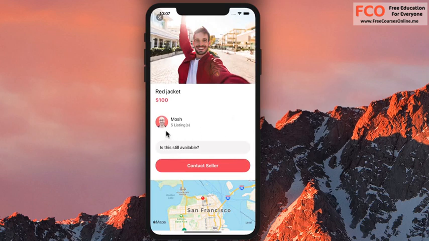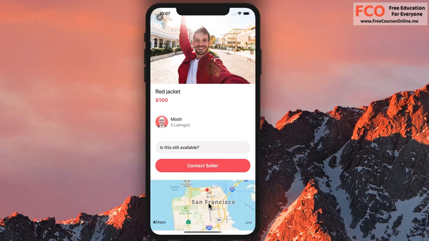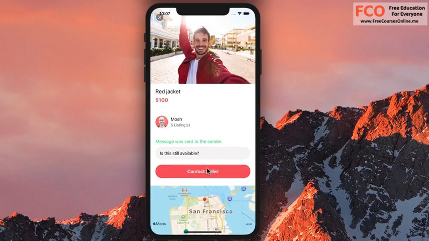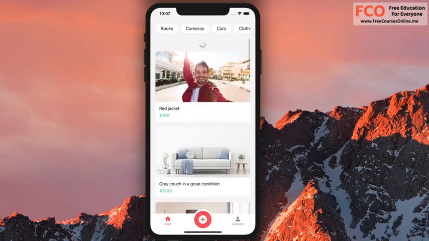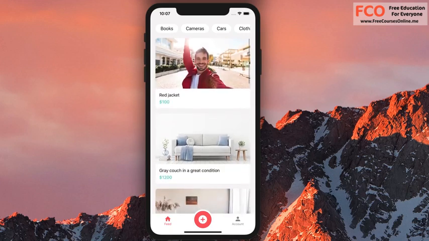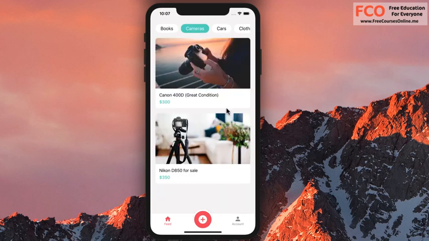We can see who the seller is. We can see where the item is located on the map. We can also send a message to the seller, and this will send a push notification to the target mobile device. Now we can pull this down to close it. We can also pull down the list to refresh it, just like the apps you use on a daily basis. We can filter the list and look at the cameras that are for sale.